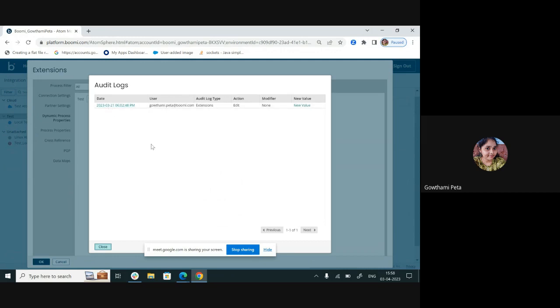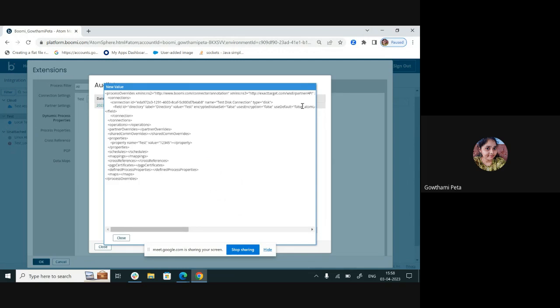When you click on View Audit Logs, you'll get information like the user who made the changes, the date when they made these changes, and the audit log type, which is extensions. If you want to see whatever components have been changed or whatever values have been given for those components, you can click on this new value. It is an XML representation.